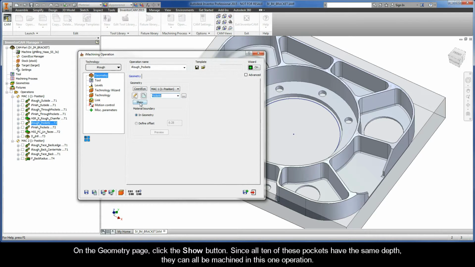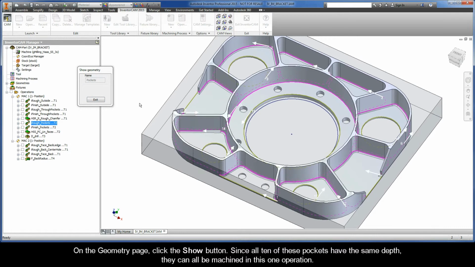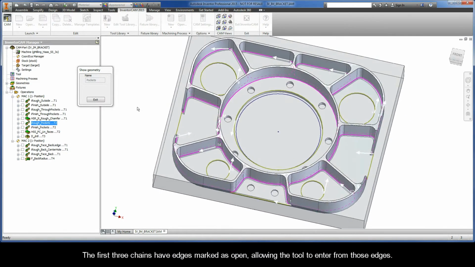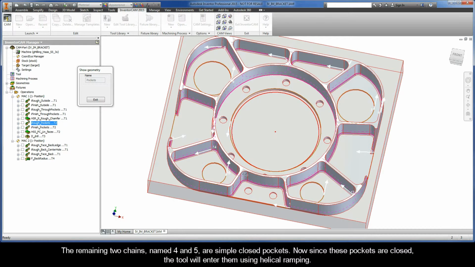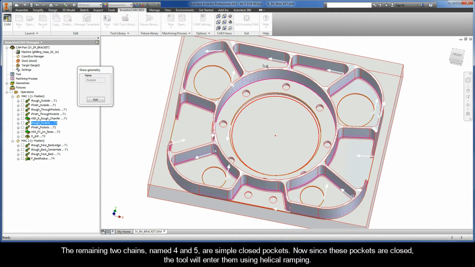On the Geometry page, click the Show button. Now, since all 10 of these pockets have the same depth, they can all be machined in this one operation. The first 3 chains have edges marked as open, which allows the tool to enter from those edges. 5 of the closed chains use the through pockets as entry chains. And the remaining 2 chains, named 4 and 5, are just simple closed pockets.